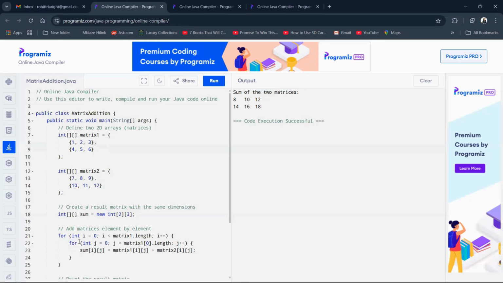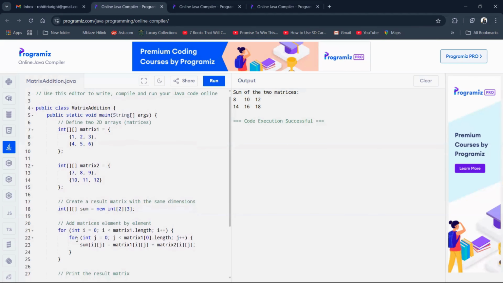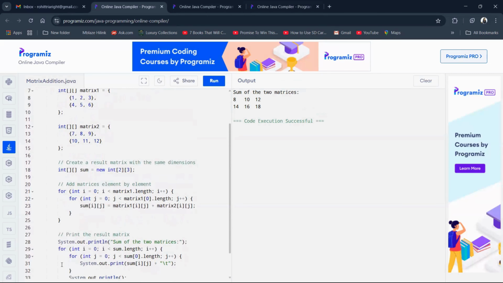Similarly, for the traversal of this array, we will be taking for int i equals 0, i less than matrix1 dot length, i plus plus. Now we have the two 2D matrices. For this we will be needing two loops, one loop inside the other. This is the inner loop, int j equals 0, j less than matrix1[0] dot length, j plus plus.